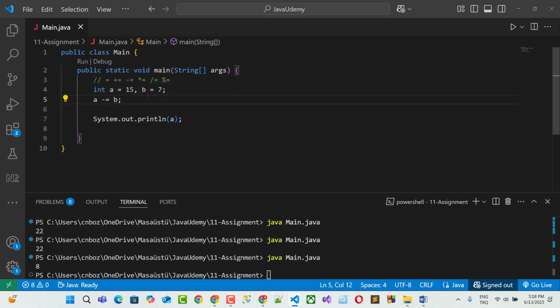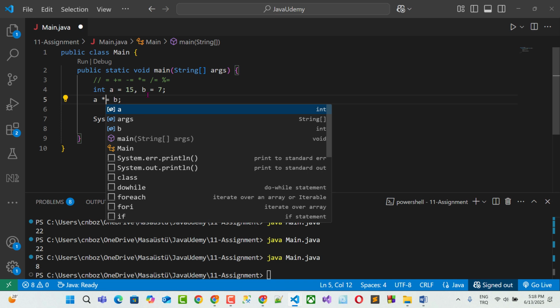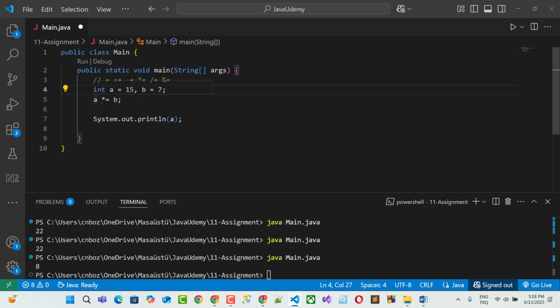Okay, we can do the same thing for multiplication and division. If I use this, it means multiply and assign. A equals a times b, it means. So if I run it, you see 15 times 7 becomes 105. Super.